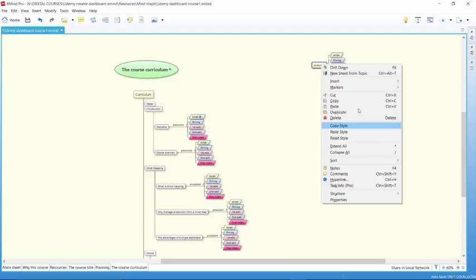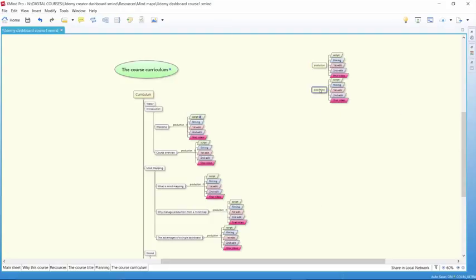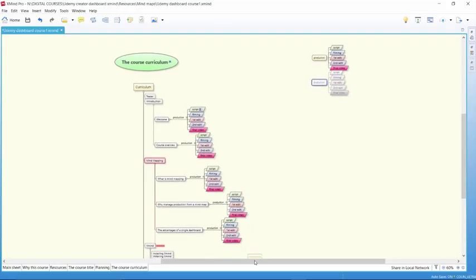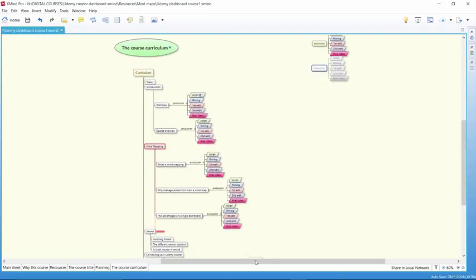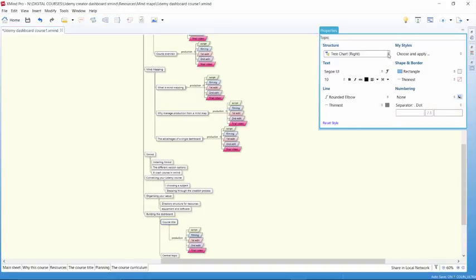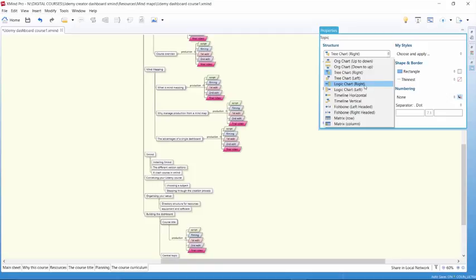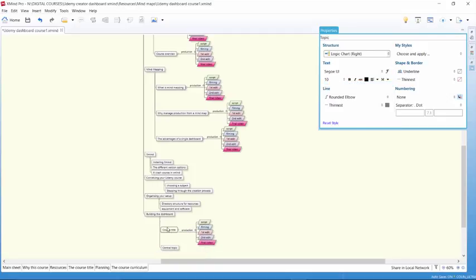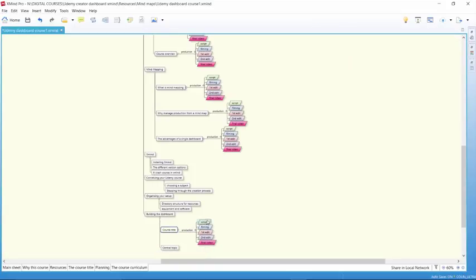I'll just duplicate this and bring it down a little bit further down to the dashboard and course titles. So let's put it in there. Alt Enter, let's take this structure out to the right. Logic chart. So the course title, I don't actually have a script for this. So my first filming is for the dashboard and the course titles.